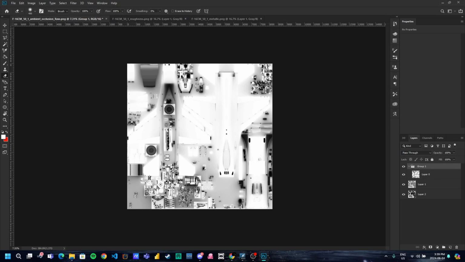Control G. This is the first group. Control G and Control G. You're gonna name all of these groups according to what they are: AO, ambient occlusion, roughness. This is just for your own sake, so that you know how to do it. You don't really need to name these if you get used to the workflow that I am.